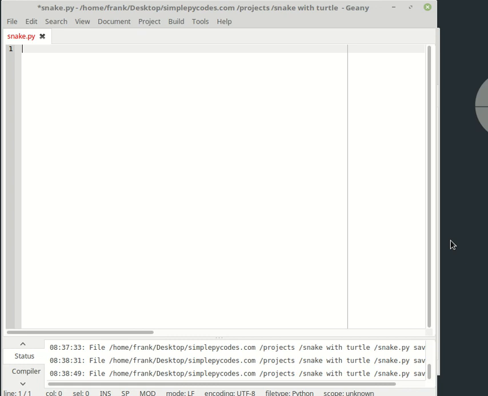Today I want to write a game called Snake. Of course you're familiar with this game. There is a snake running around, eating apples and increasing in size, and when you collide with yourself or go out of the board, you will die.